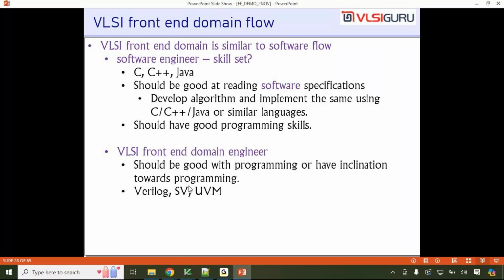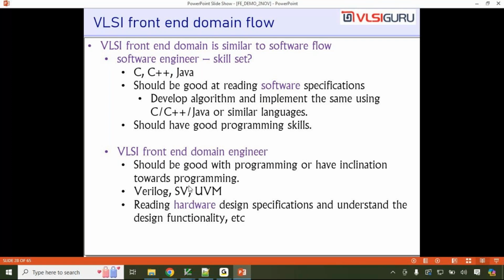Like we learn C, C++, Java, here we need to learn Verilog, SV, UVM. Like the way in software the person should be good at reading software specifications, you should be good at reading hardware design specifications and understand the design functionality.